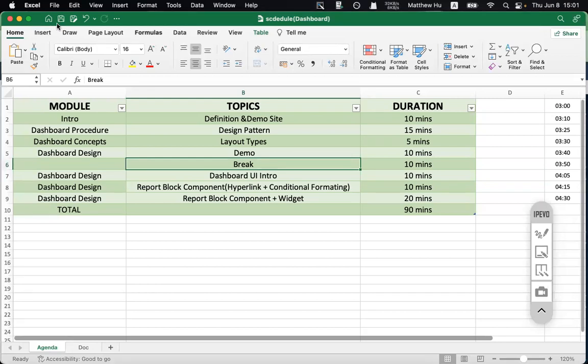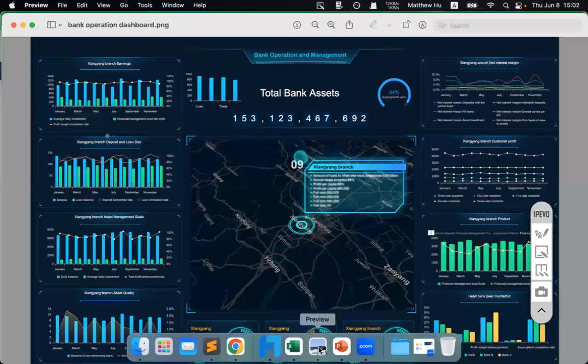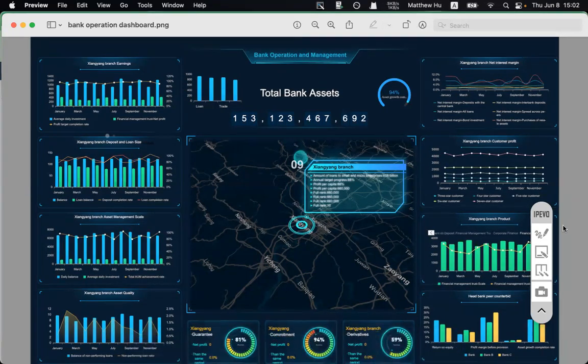First things first, define the dashboard. Instead of giving you a definition, let's just take a screenshot that I took of a dashboard. This is a screenshot of a dashboard about bank operation and management. As you can see, a dashboard is basically a few components on a big board that is used either for a presentation or just for data analysis.